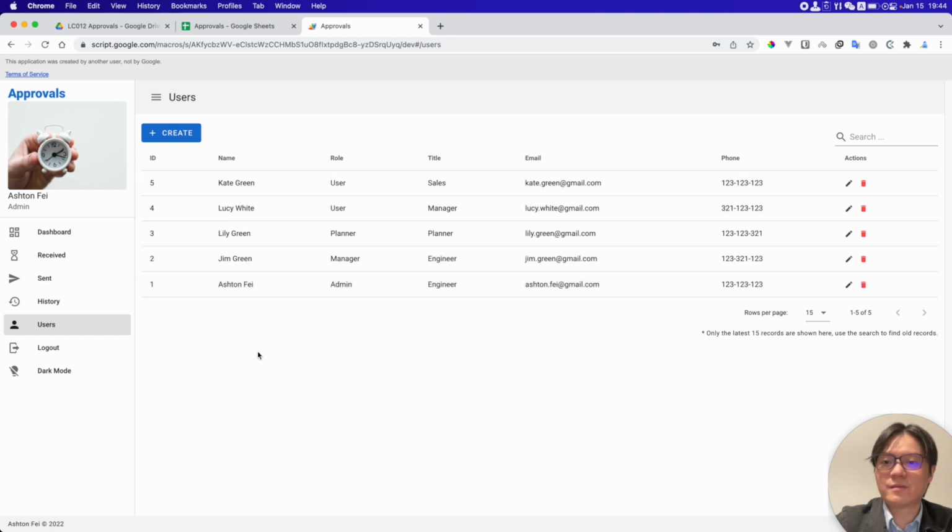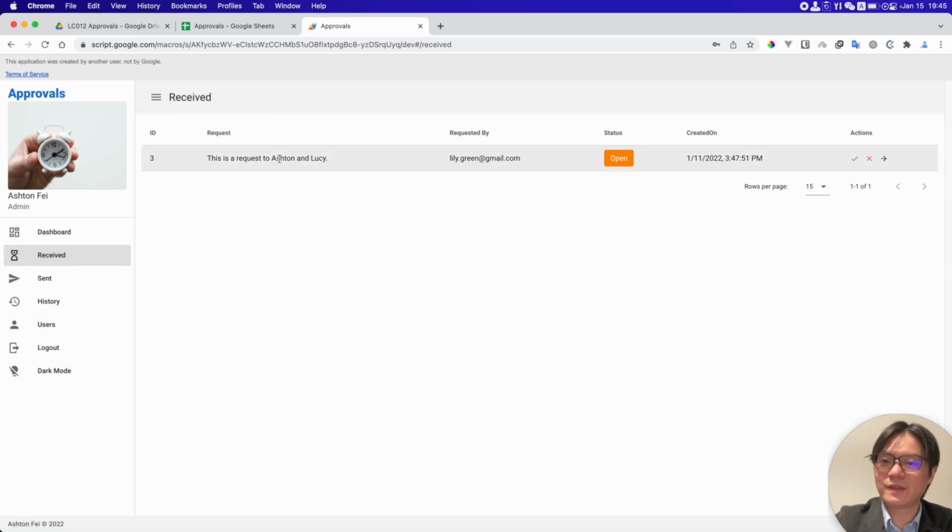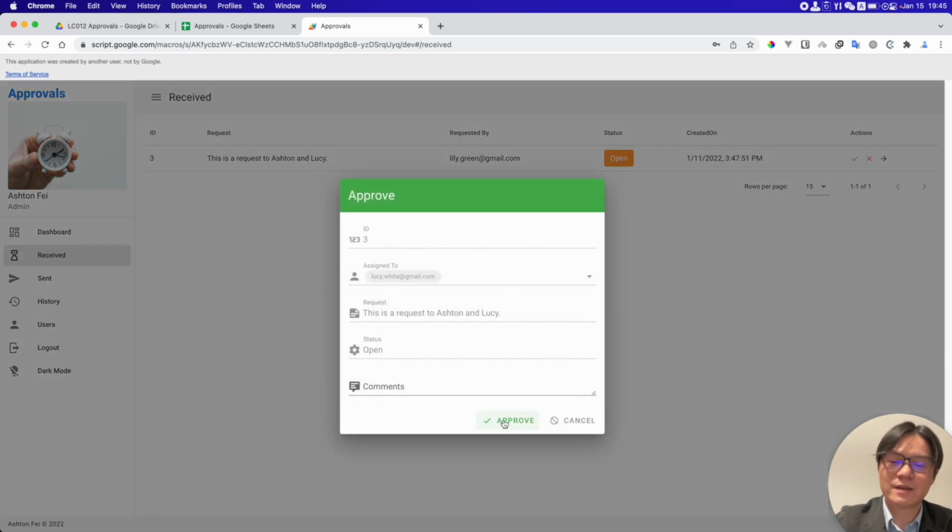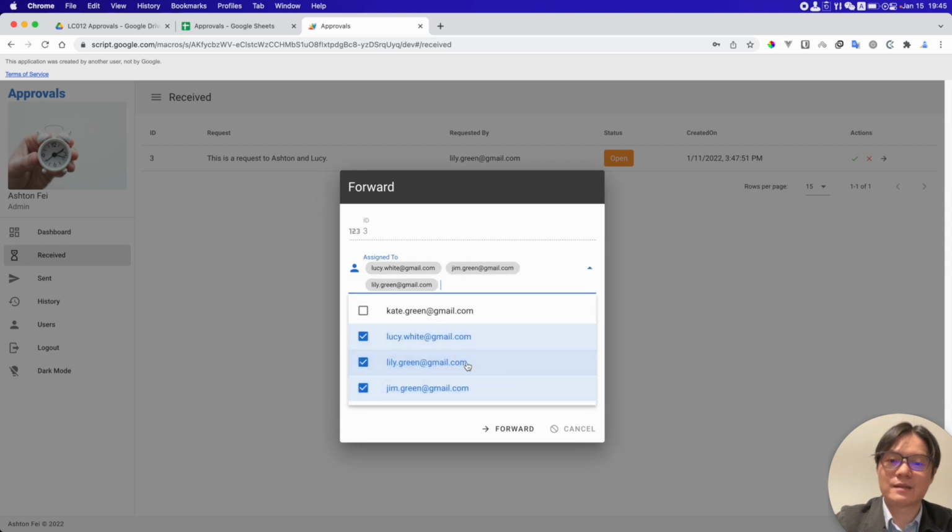All right, so this is what I mean. You can use your imagination and you can do almost everything in your head. Basically you can translate your ideas to an application like this. For the approval process, I have an application called received. If I received some requests from others, as you can see, this request is from Ashton and Lucy. Right now it's open, so I can approve it, right? Also, I can reject it.